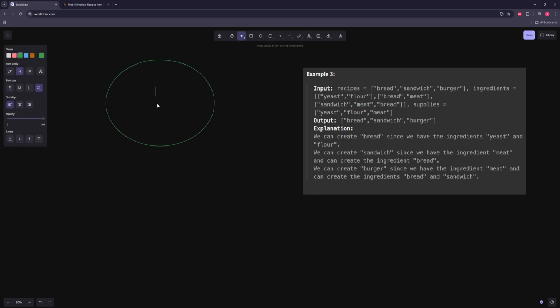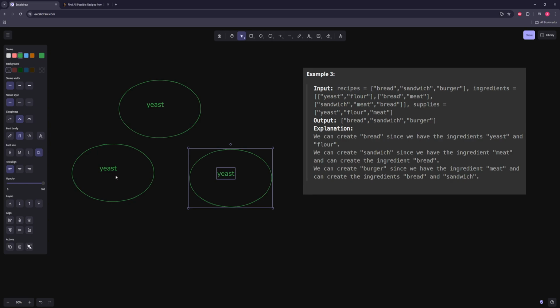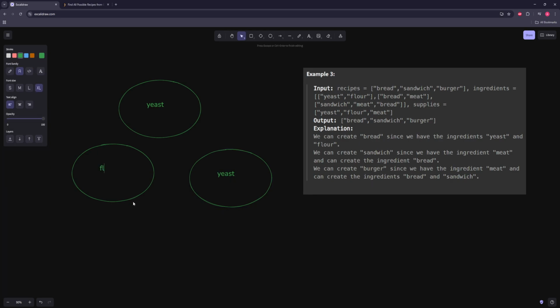So just make a couple of these nodes. One thing to consider is you could take everything here and map it to numbers. So instead of having these strings, you can map it to numbers if you want to. Personal preference, I didn't. So let's say here, our supplies is yeast. Then we'll have three of these guys, another one and another one. So we start off with yeast, flour, and meat. These will be our green ones.